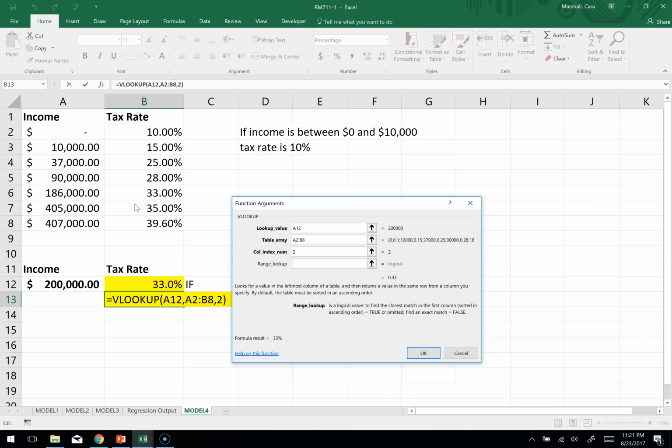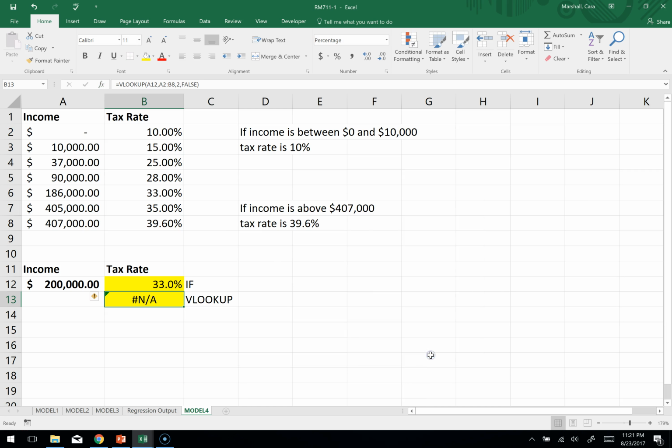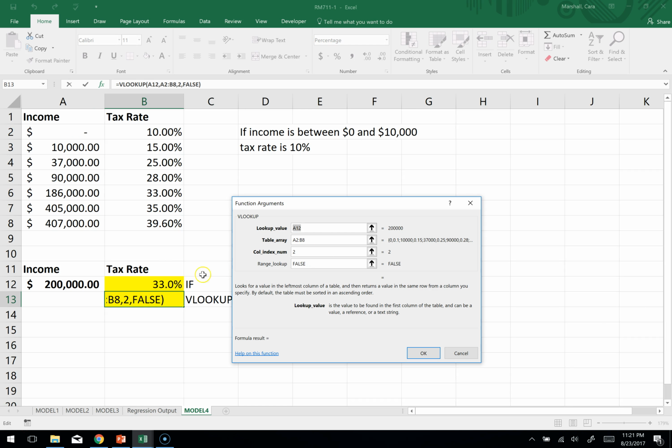Now this last piece is absolutely crucial. The range lookup. If you plug in a false here, it's going to say that we're trying to find exactly this income level. We don't want it unless it's exactly matching up. So if I were to say okay, it's going to tell me NA because it can't find 200,000. If instead I go back in and I say, well, we want to find a close match, an approximate match, we can leave it blank or put in a true.